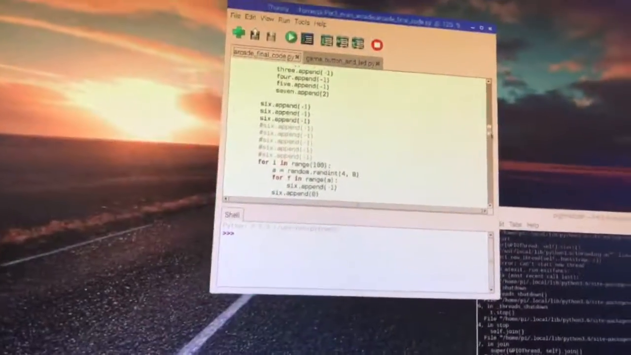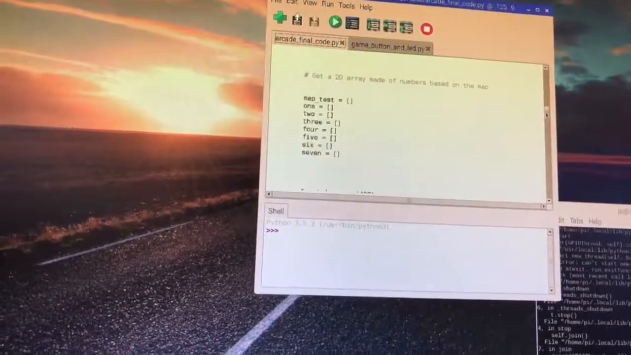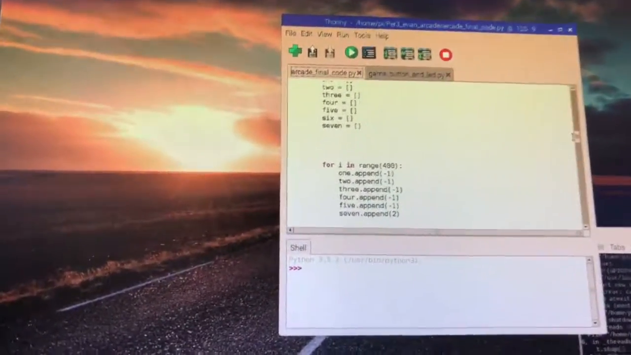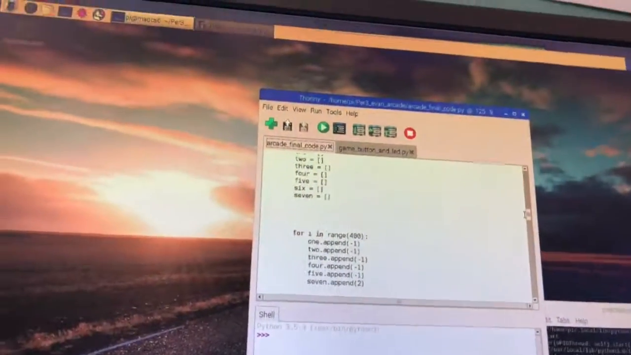Alright, so I guess I'll talk about a little bit of my code right now. One of the coolest things I was able to do was to make the game be essentially infinite. Right now there's a limit, but you change that number in the for loop. You can make the game as long as you want.